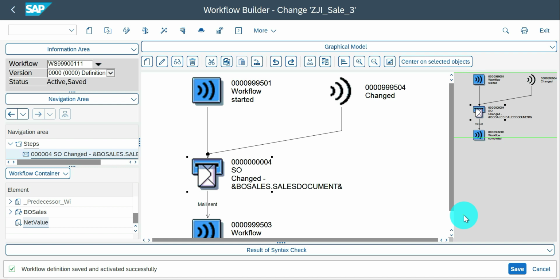Unfortunately, I couldn't show you the test results of the workflow which we generated for the sales order change, and now the systems are back. So I'm going to show you the test results of the previous workflow video. And here, this is the workflow.